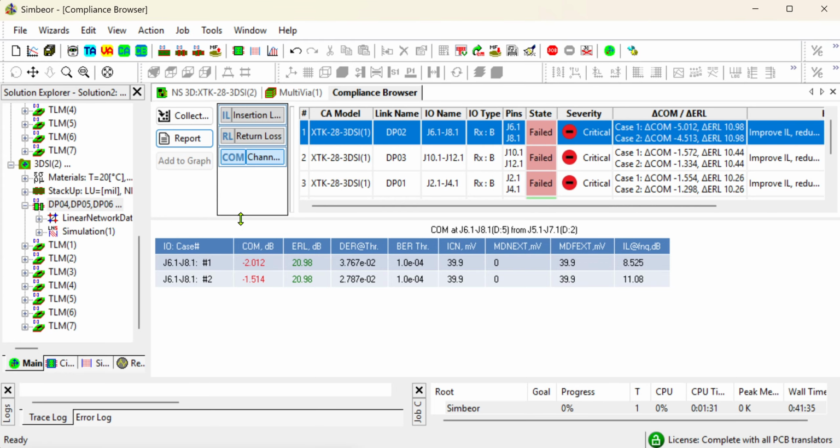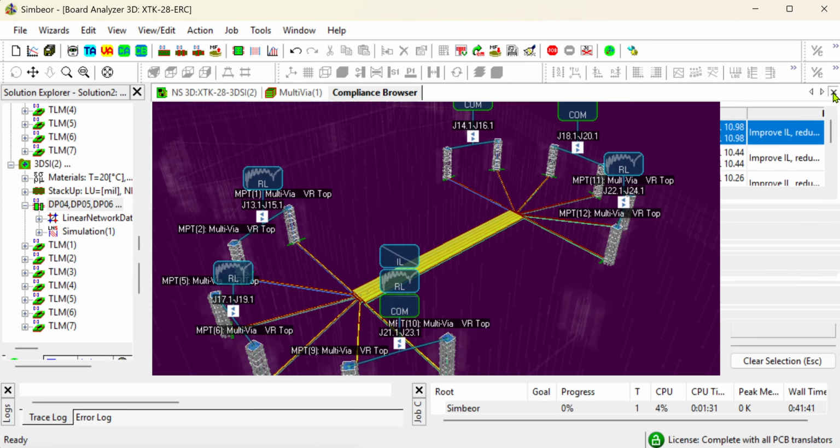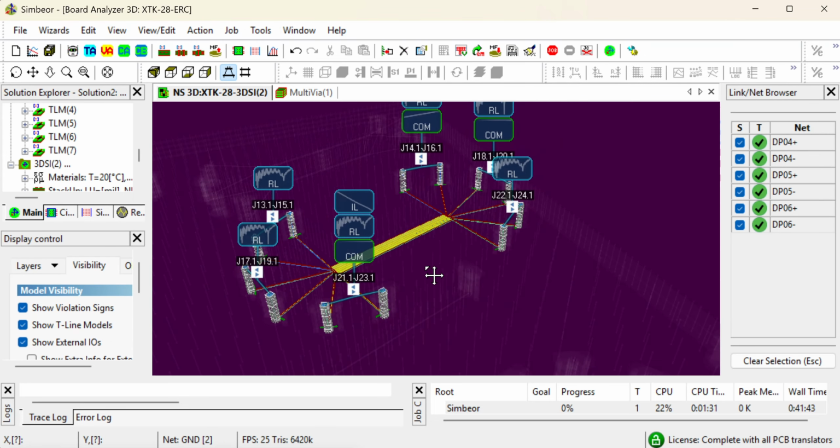So this was the first part with the manual setup and without the agentic way of doing things. And in the second part, I will show how to do it with Simbeor Commander.